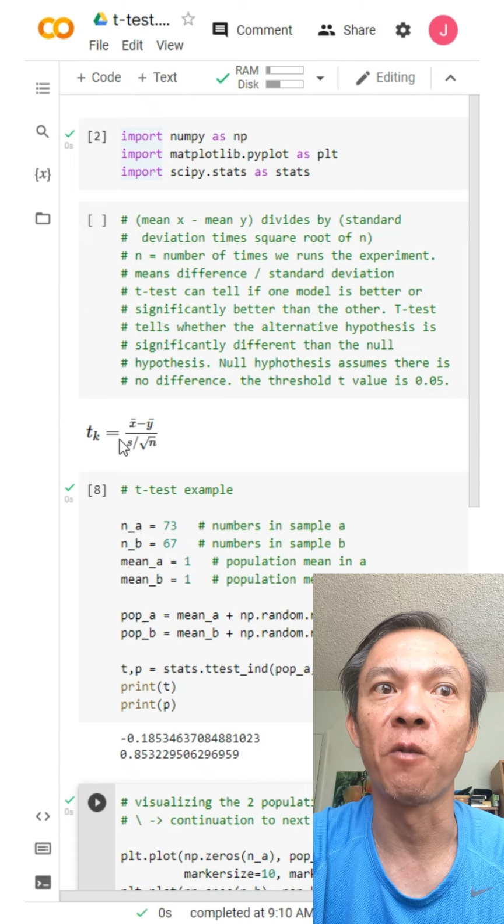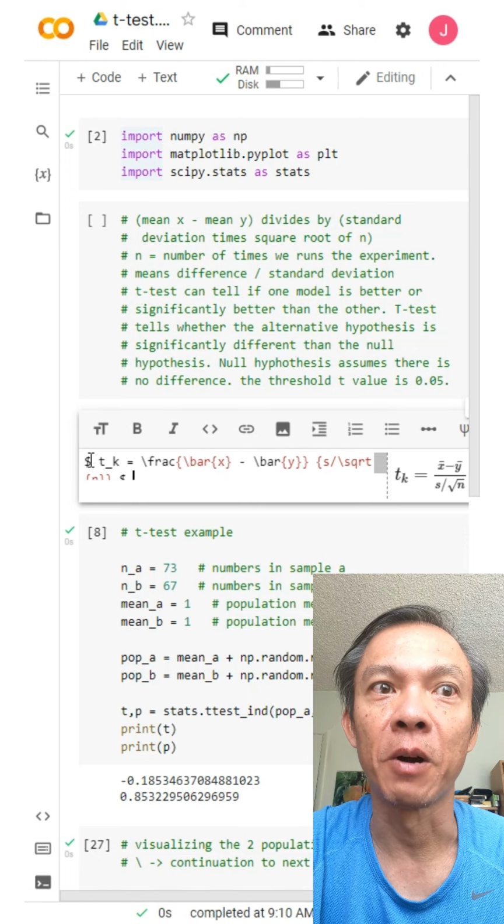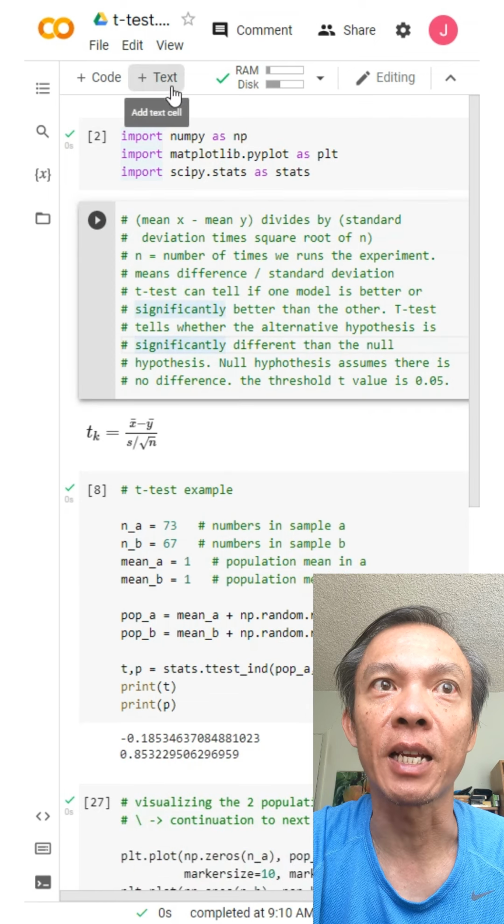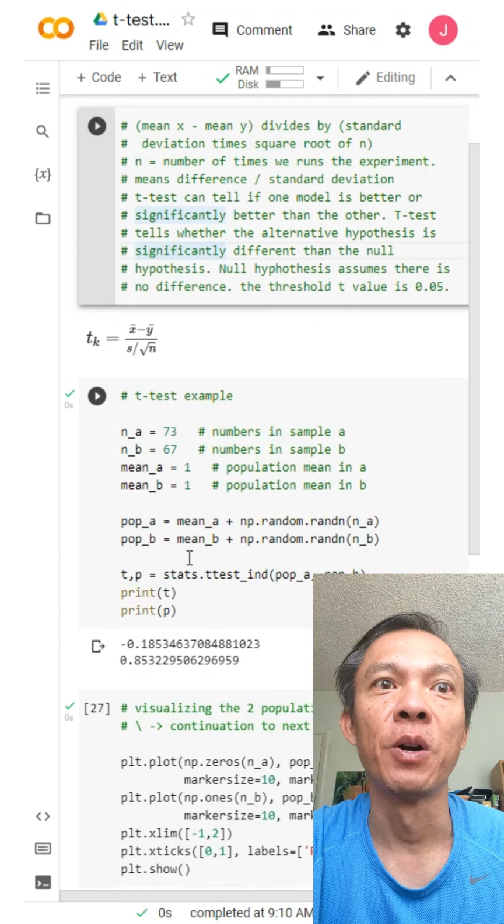And here is the formula for the t-test written in LaTeX in Colab. Notice that there is the dollar symbol right here and another dollar symbol, and then the formula goes in between. So if you want, you can learn more about LaTeX and how to generate the formula in Google Colab. And this cell right here, by the way, is a text cell instead of a code cell.